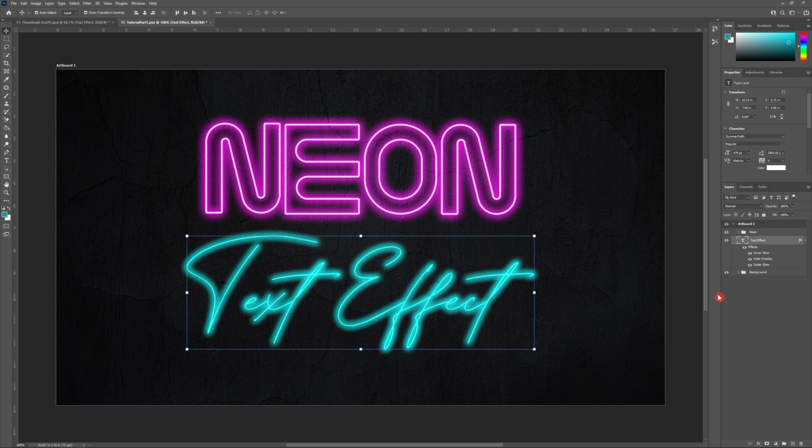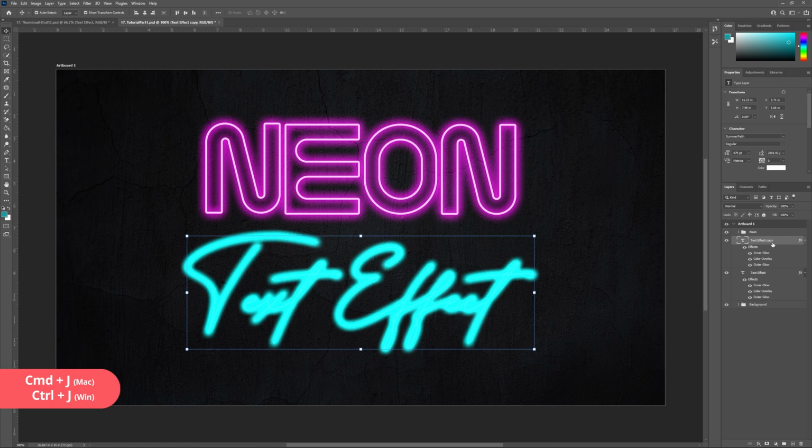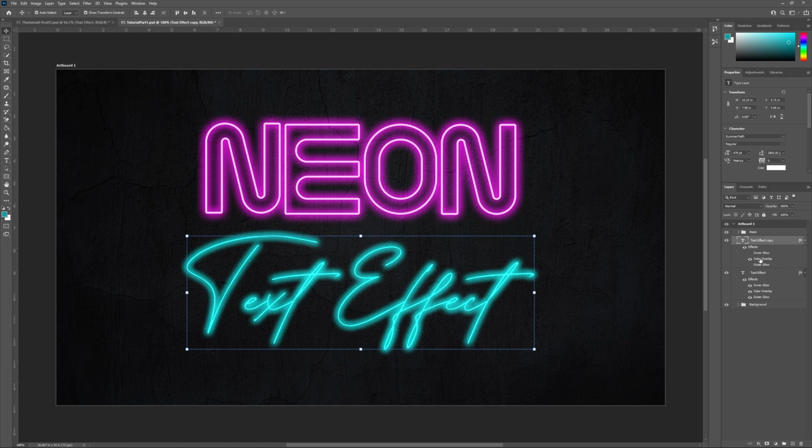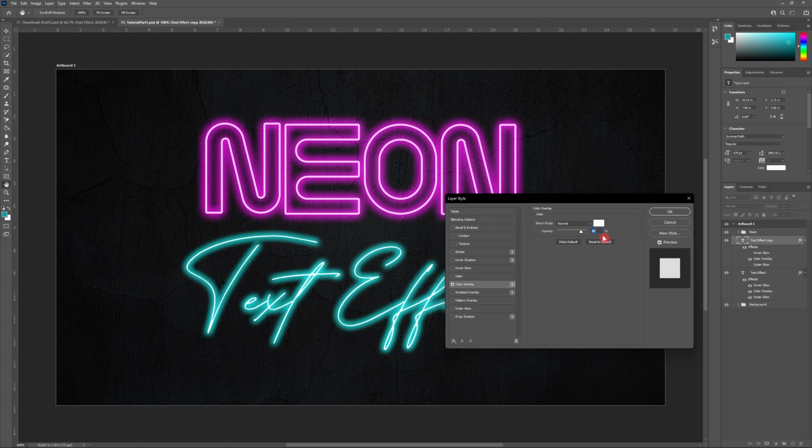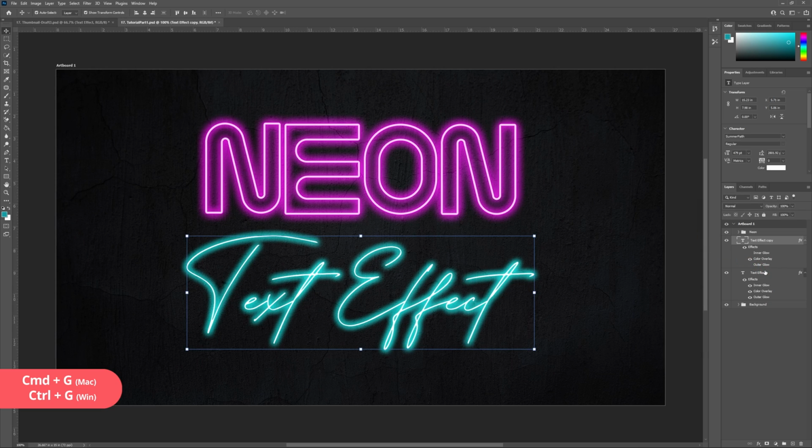And just like with our first piece of text, we're going to select our text in our layers panel, hit Ctrl J on our keyboard to create a copy, turn off the inner glow and outer glow, and select color overlay, changing it from blue to white, and have an opacity of 80%. Finally, select both the text effect layers in your layers panel, hit Ctrl G to group them, and name it text effect.